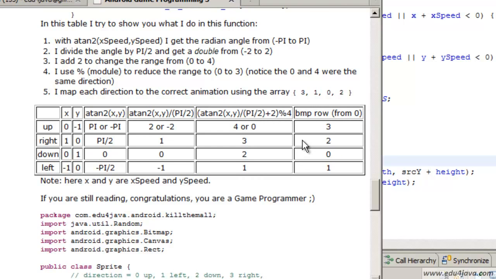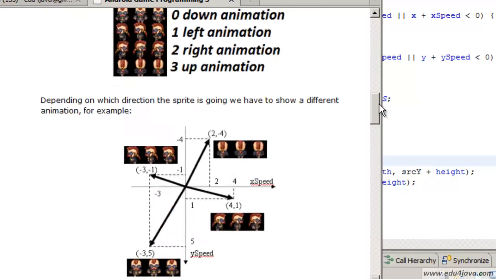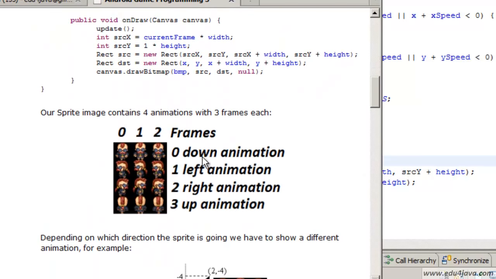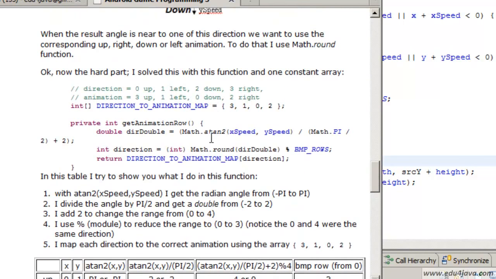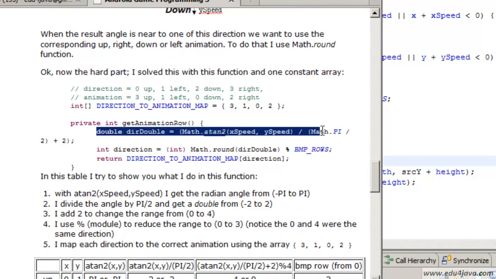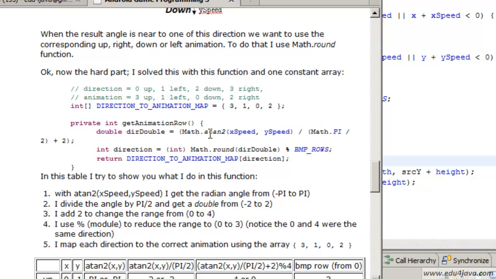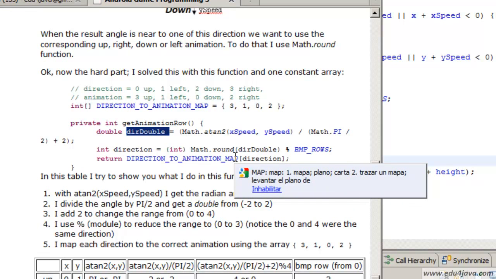These numbers aren't really the numbers I wanted. With these, what I did was a function where I do all this I told you in the table. I calculate Math.atan2, I divide it by pi over 2 and I sum 2. This gives me a double. To this double I round it off.